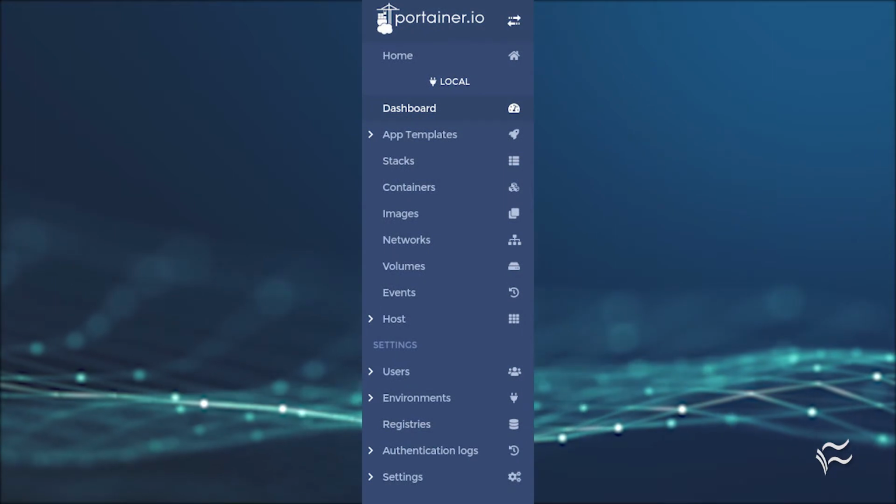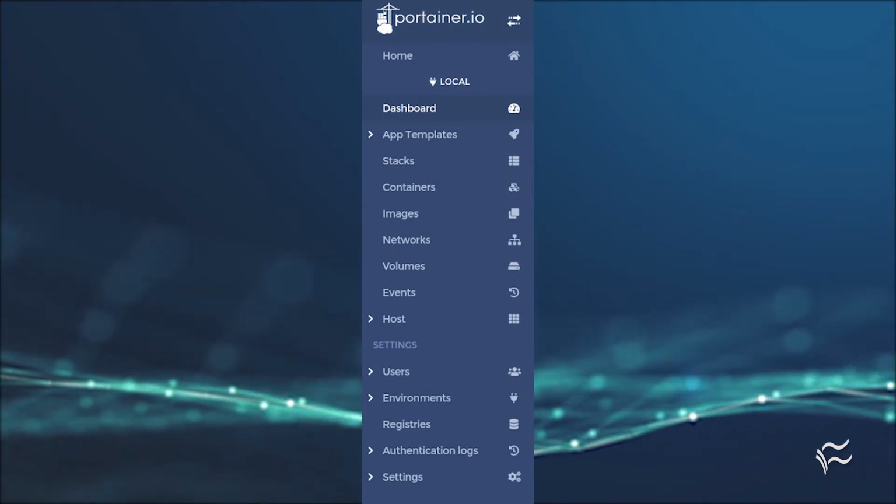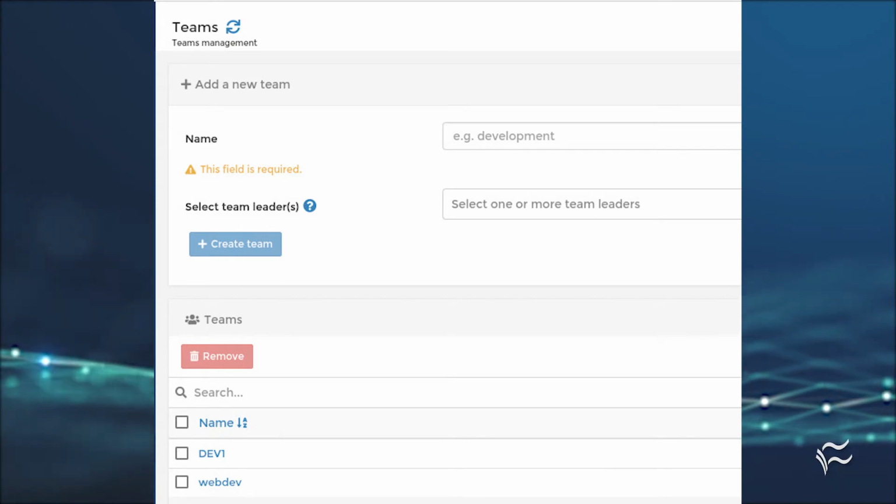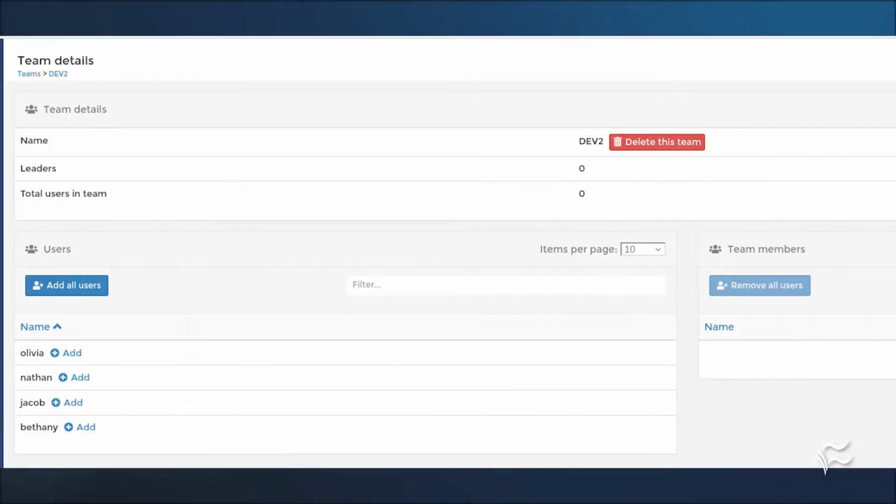Next, we'll create a new team. For this, click Teams under Users in the left sidebar. In the new window, type a name for the new team and select a leader. After you create the new team, it'll be listed under Teams.